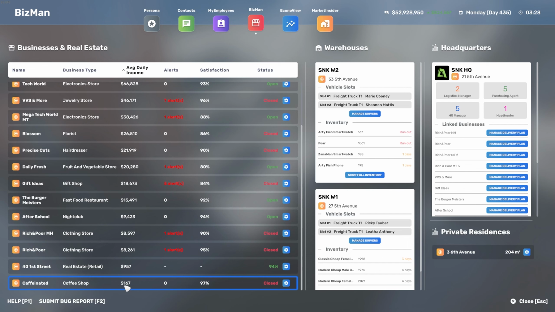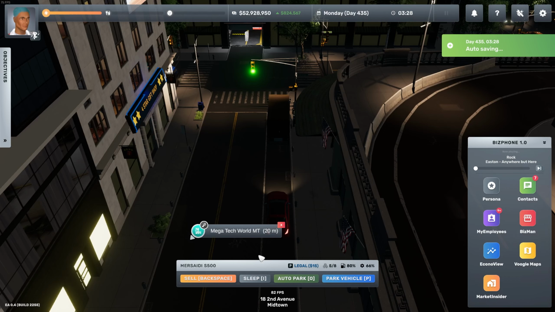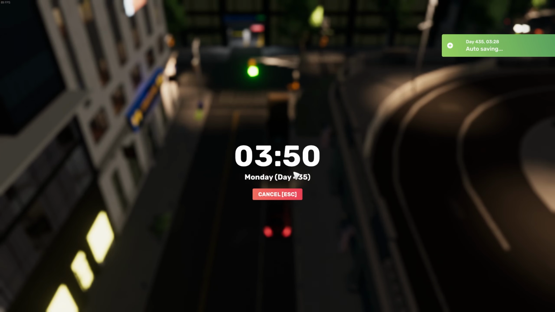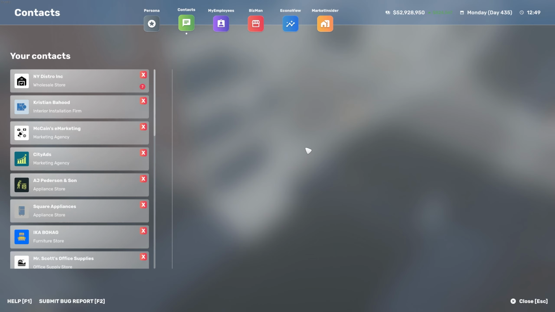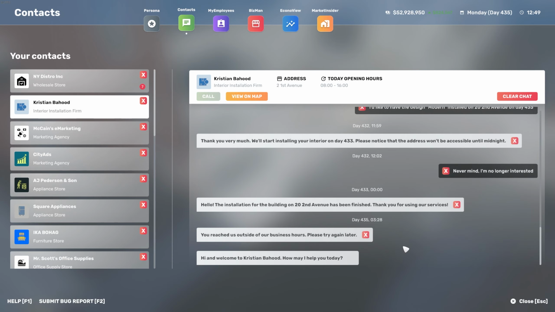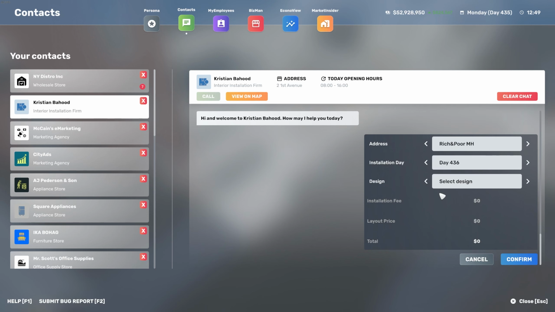The profits it generates are minimal, but at least it's doing okay. I would like to transition this from a coffee shop to an electronic store, although I'm not quite sure if it's possible considering the size of the store. So looking at it, we have an A2. Let's give Christian Bahud a quick call and see if they allow buildings of A2 size to become an electronic store via the blueprint functionality, because I would be very interested to see what the game's defaults are for a building of this size. So there are quite a few design choices.